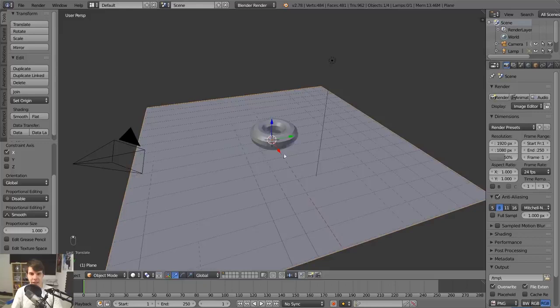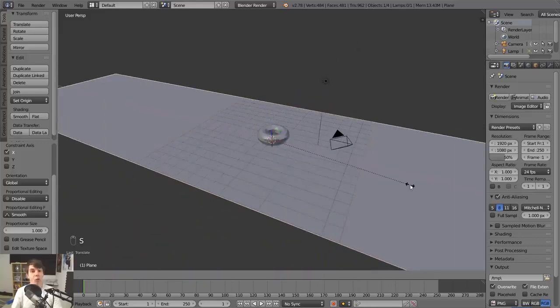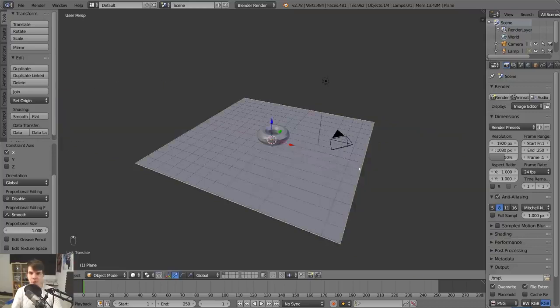These are very, very common actions. It's very common that you add in a plane like this and think, okay, I want it to be a road. So I'll just scale it along the X axis, and now it's a road.